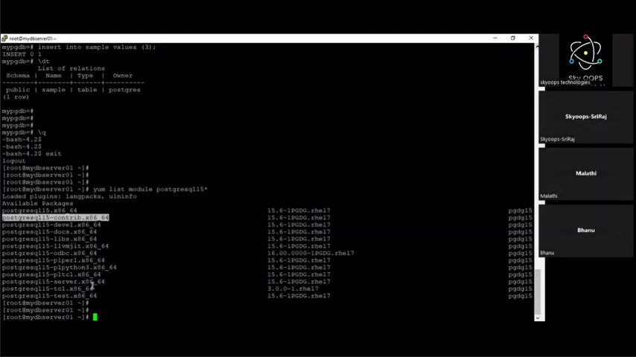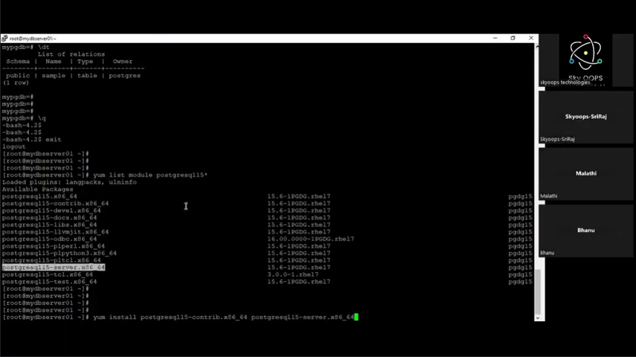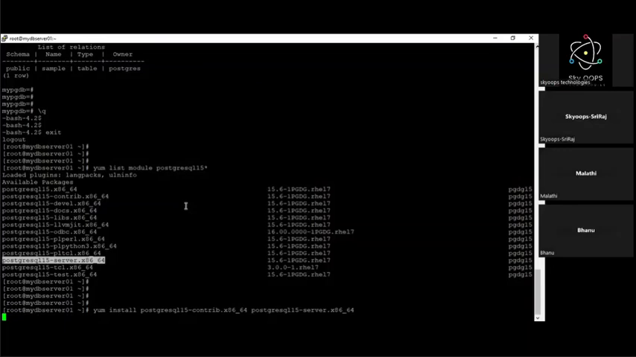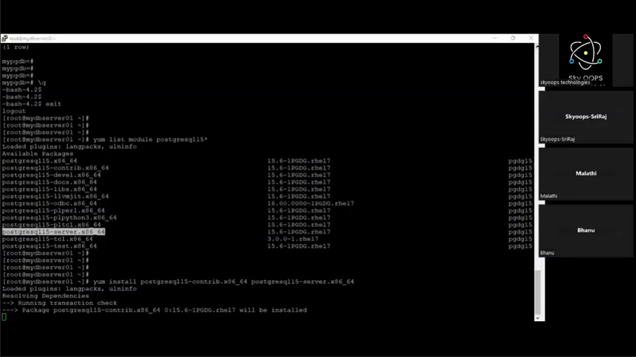The second thing is the PostgreSQL 15 libraries. Server libraries we need to install. So then we can install here: the contrib module and then the server module. These two things we need to install.